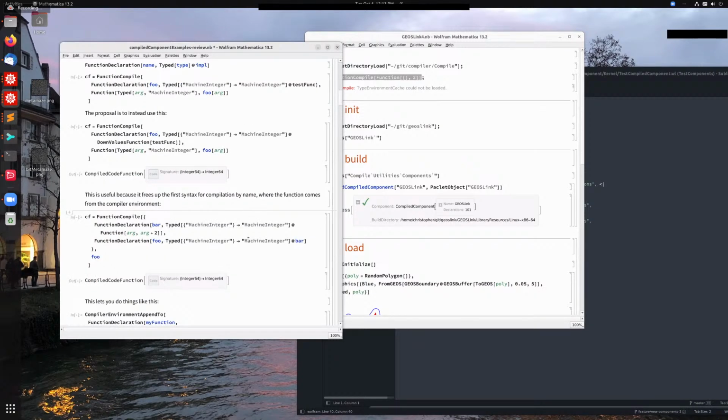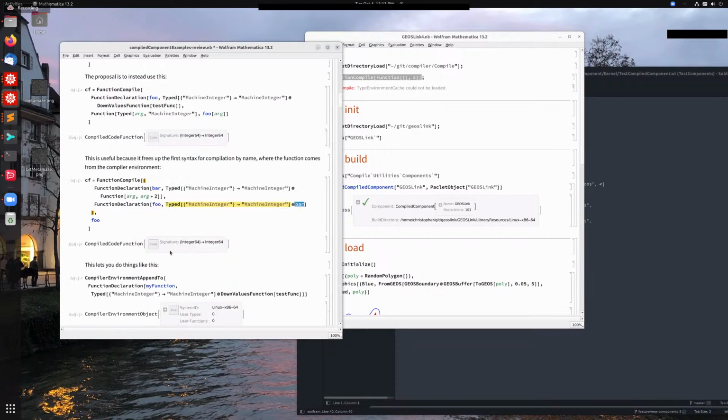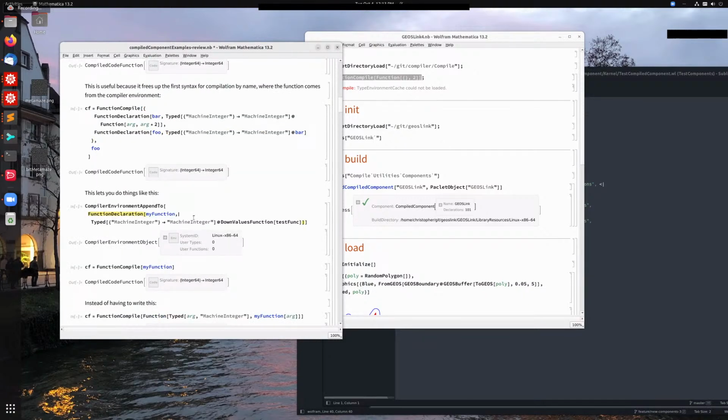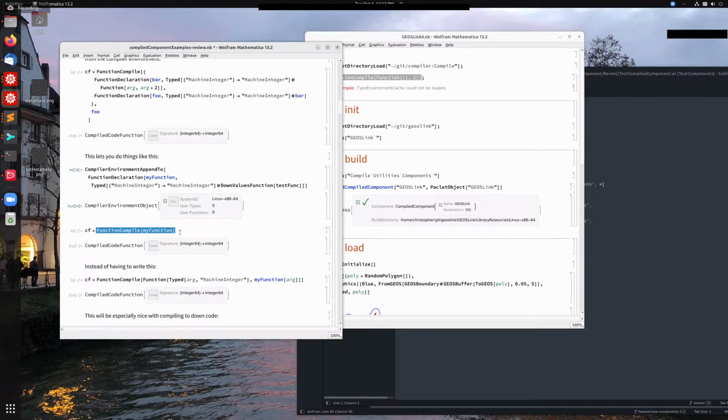So to justify this, the reason this syntax is very nice is because it gives a whole sort of consistency. Suppose I'm going to declare a function in the compiler environment, so now I've got some function in the compiler environment called my function. The point is I want to write this. So normally what you have to do is write this.